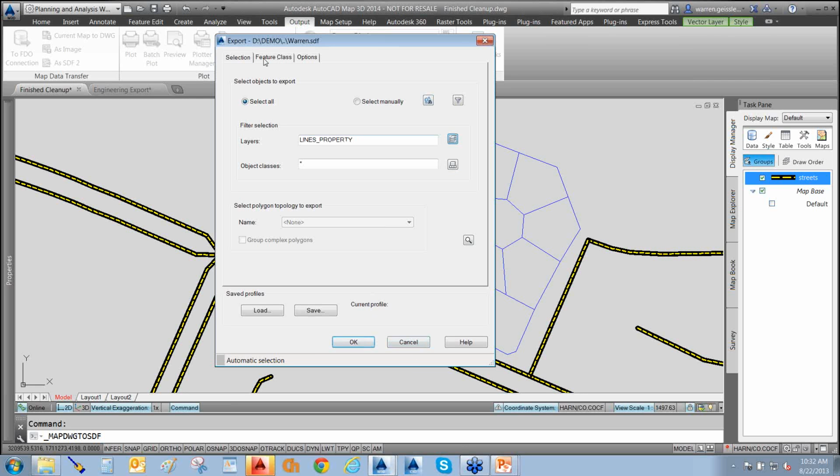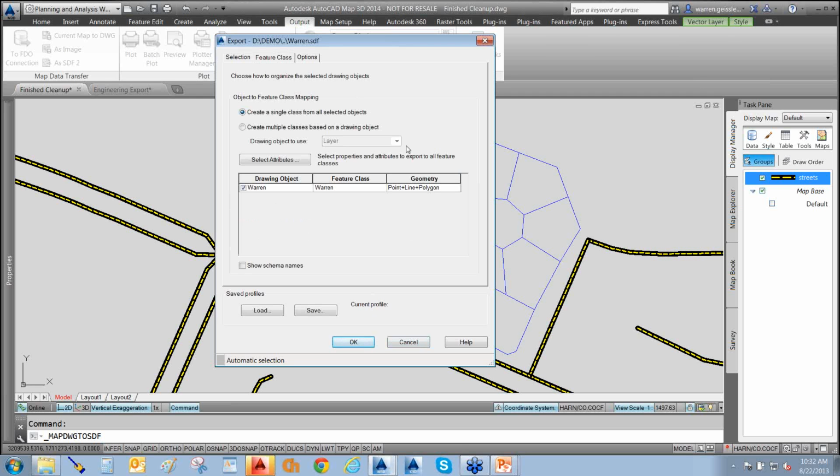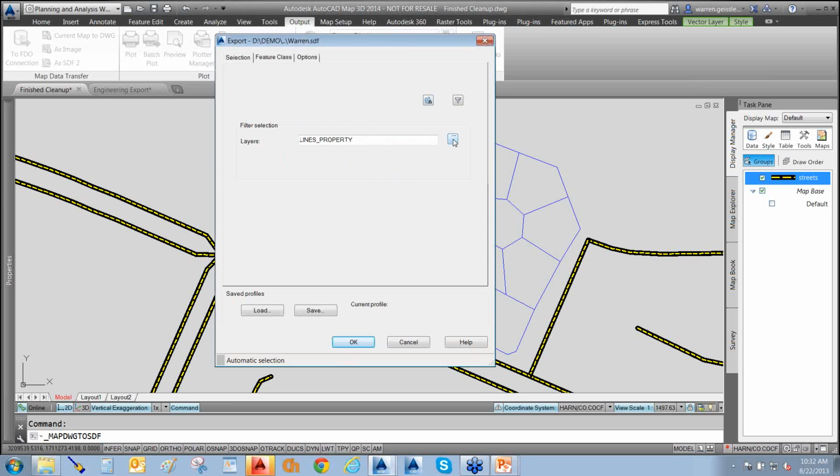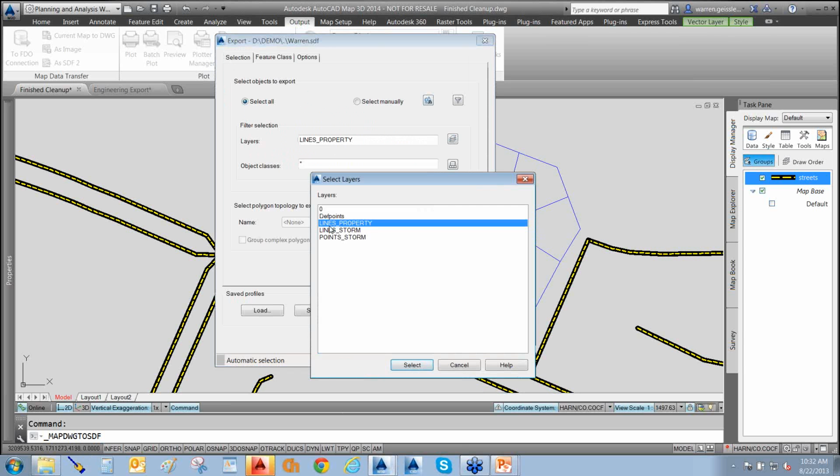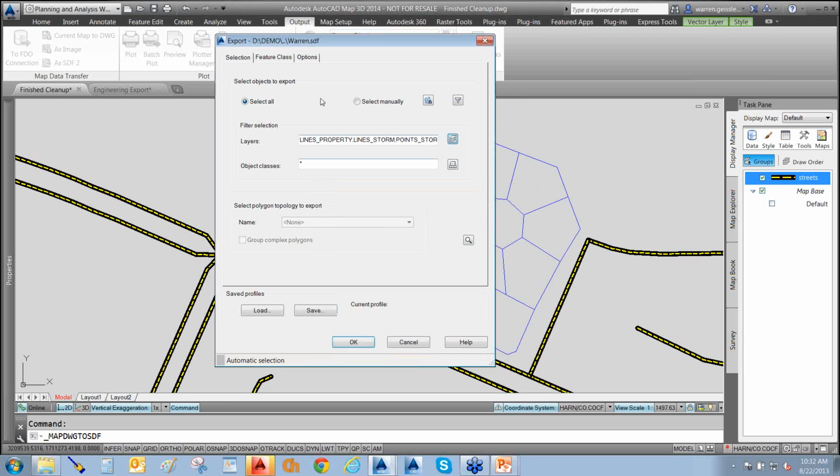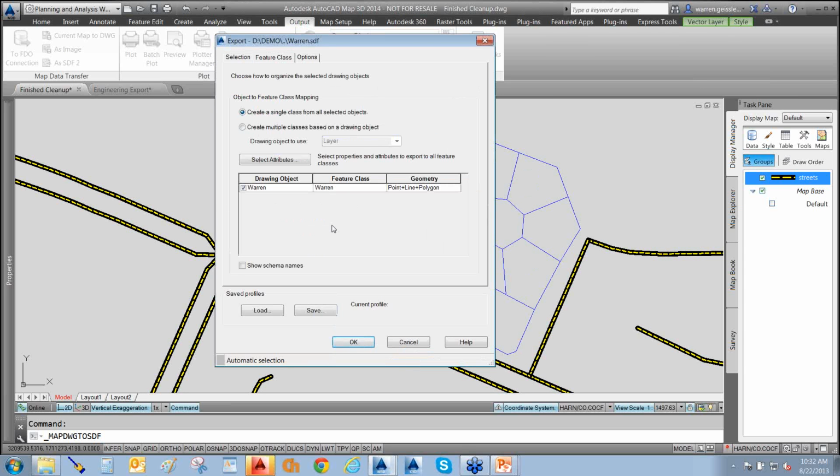I'm going to go to the feature classes. This is where things can get really, really complicated and convoluted. Right now I'm going to say I want to create a single feature class from everything because I'm only picking one thing. Had I picked multiple layers, when I come in here, it's going to drop everything down into one feature class. Don't want to do that. I want to create multiple feature classes. Remember, definition time, feature class means layer in AutoCAD. So I'm going to create one file with multiple layers. I want to take each one of these layers and map them to that layer.